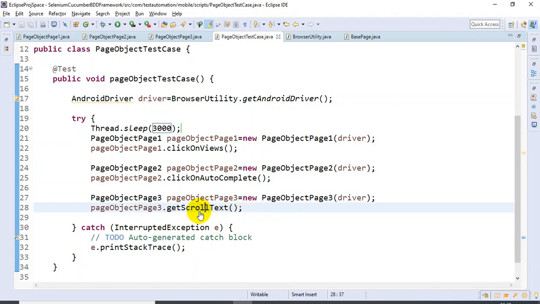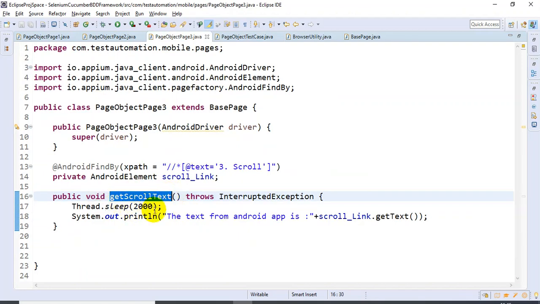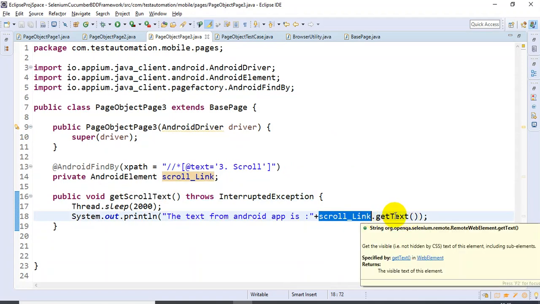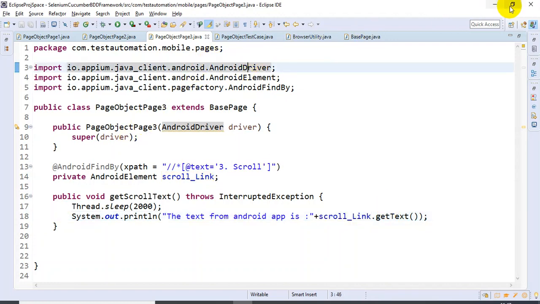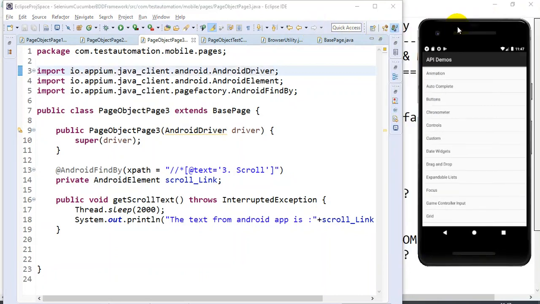So if you go to this method, here I have done the get text. So this will read the text from the Android app, then it will print it on the screen. So that's all, guys. So let us start executing this script.